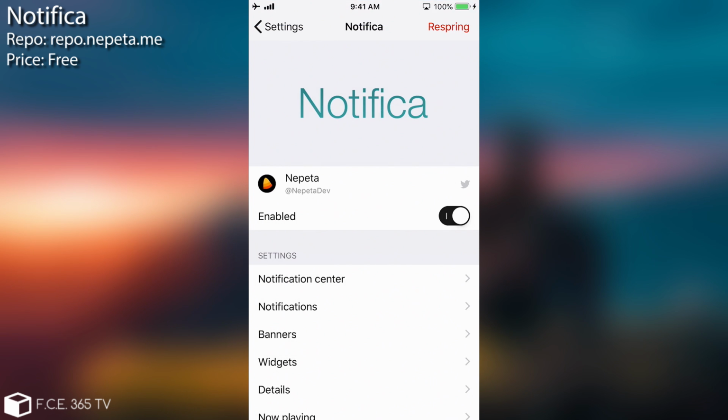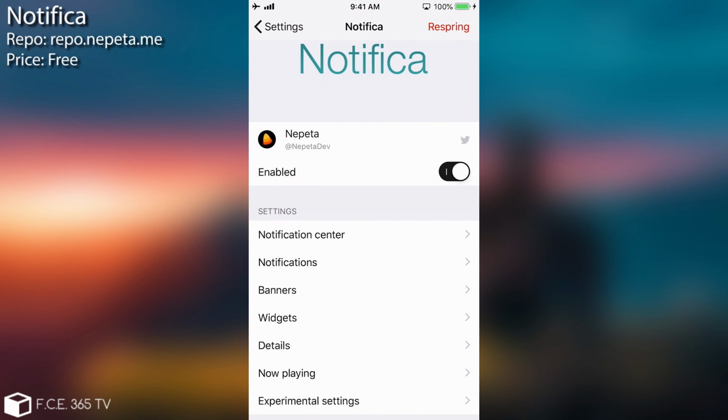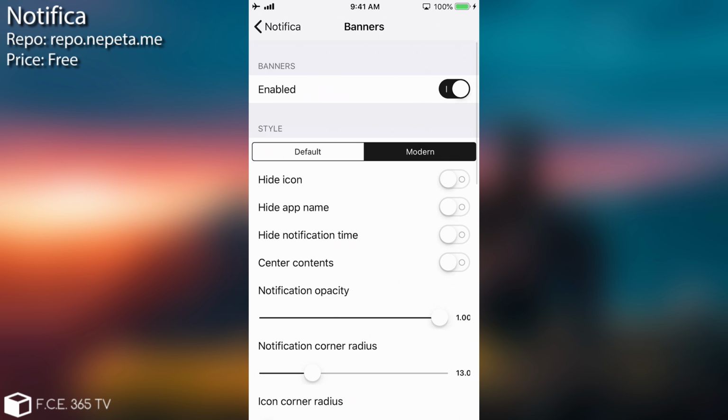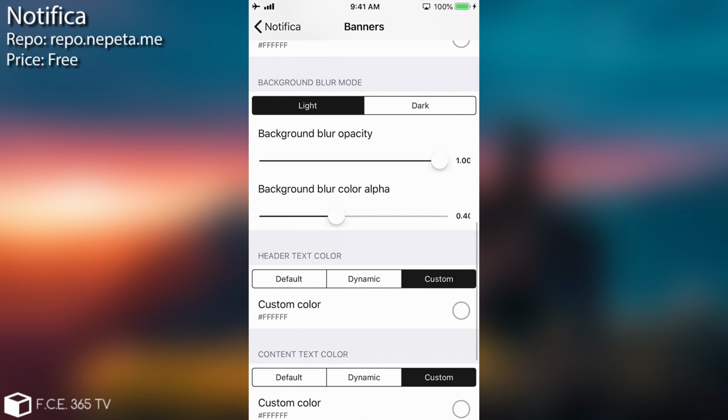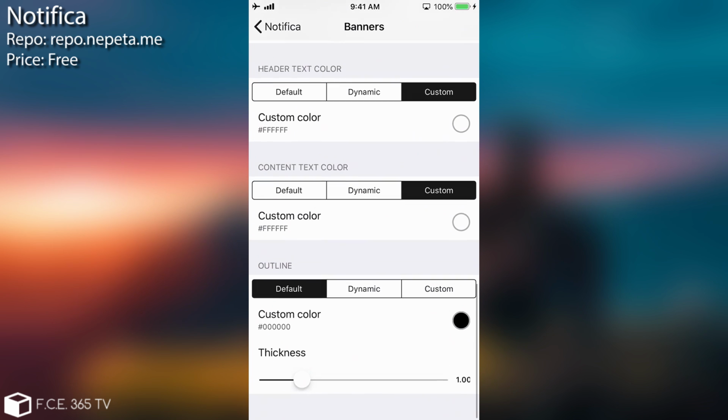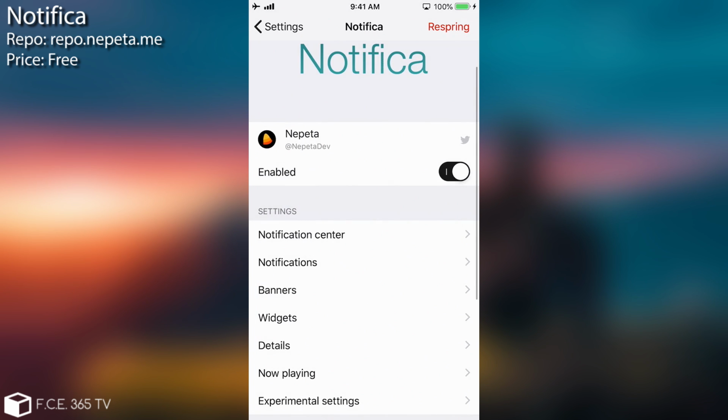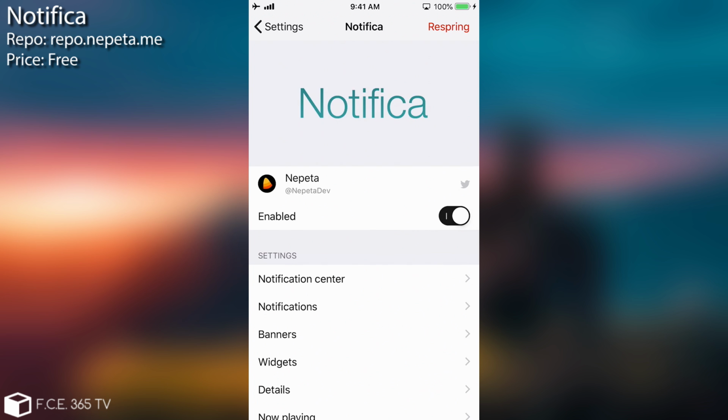The customization range is huge. You can pretty much go ahead and change everything related to the banners, hide icon, app name, and so on. And of course change the colors in here, change the gradient, change the blur and all that jazz. So if you want to customize every single thing related to your widgets or notifications, definitely go ahead and install Notifica. It's free and it's definitely useful.